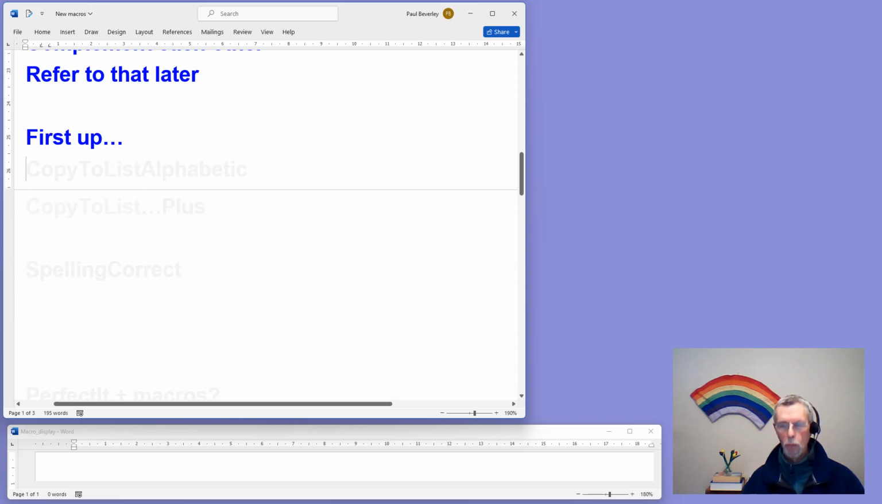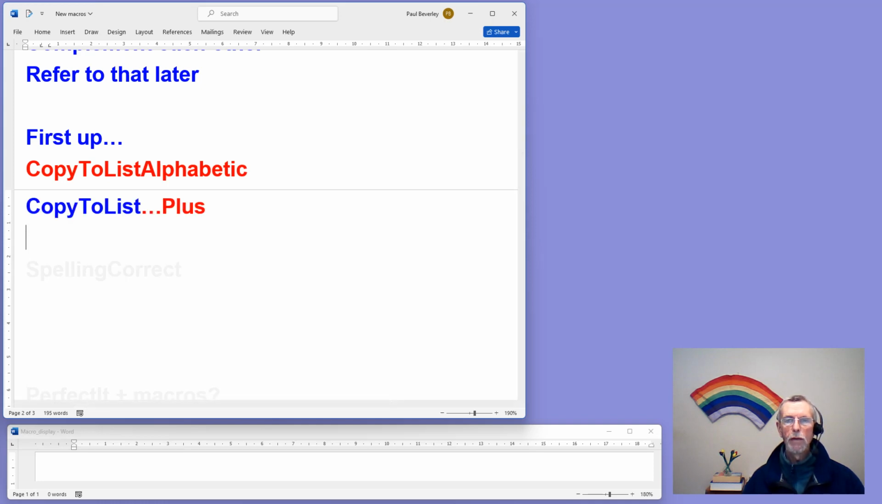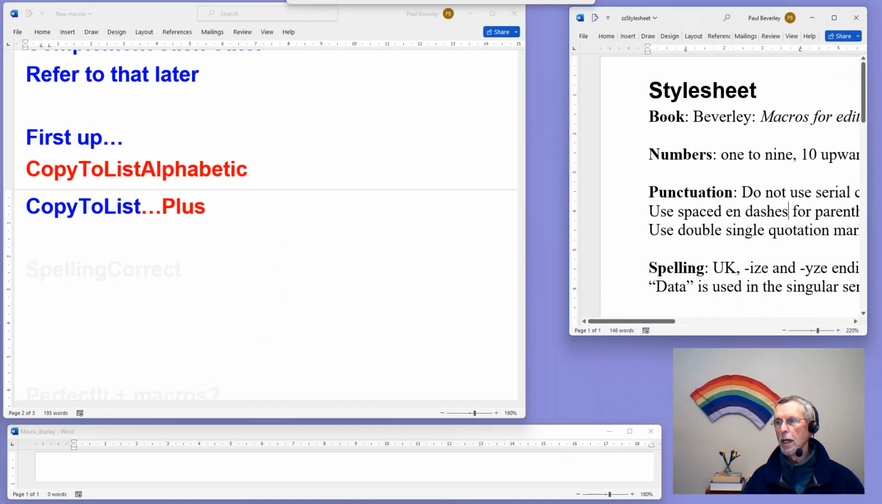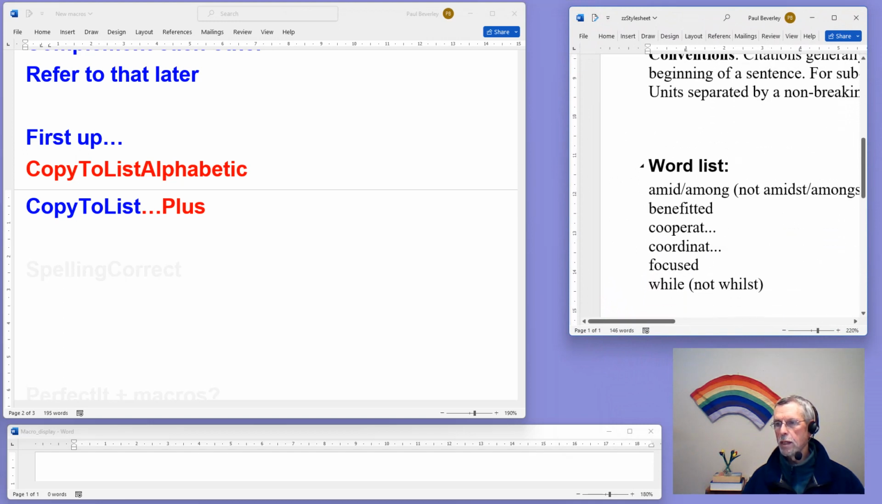First up, we've got what I've called a copy to list alphabetic. You may have heard of copy to list. Well, this is a sort of a plus version of that, and the idea of it is that if you've got a list, perhaps in a style sheet, a word list down there, and you want to add words from the text into that, then you just click on a word or select a couple of words and they will be put into the list for you.